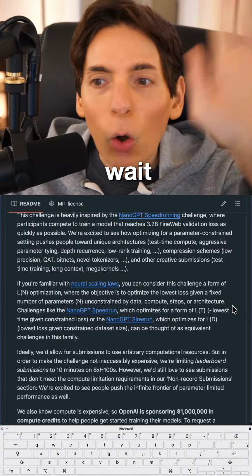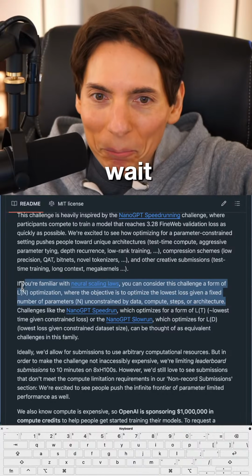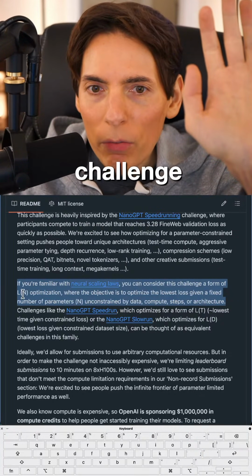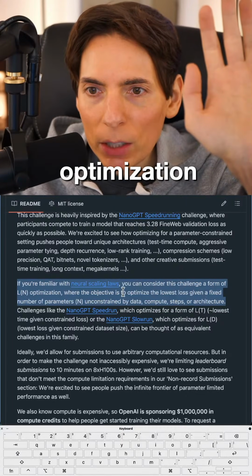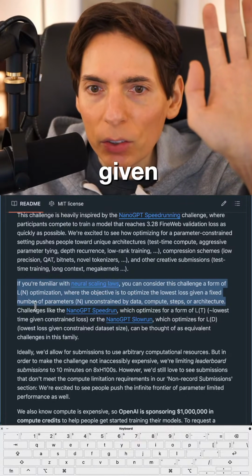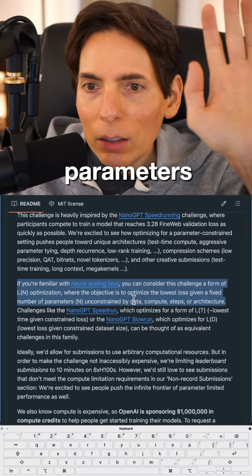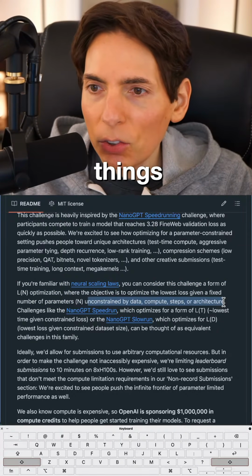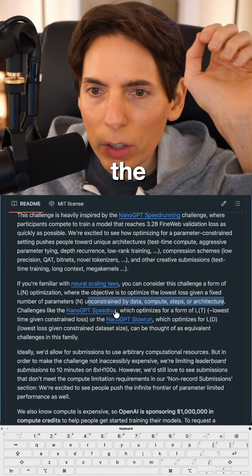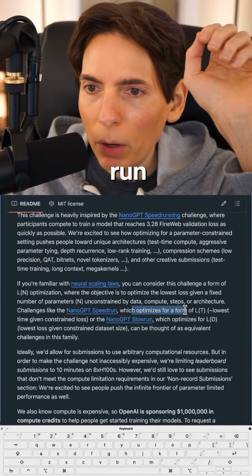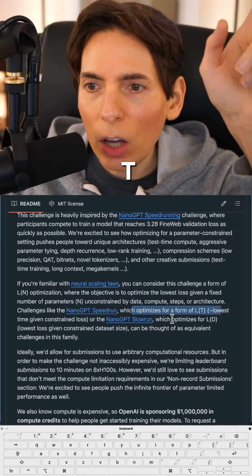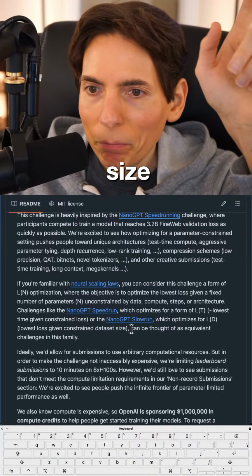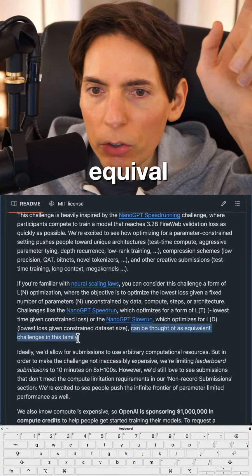Wait. Hold on. You can consider this challenge a form of L(N) optimization, where the objective is to optimize the lowest loss given a fixed number of parameters. Can we change these things, or are they fixed? That's what I'm wondering about. The challenge, like the speedrun which optimizes for L(T), this optimizes for L(D), lowest loss given constrained data size, can be thought of as an equivalent challenge in this family.